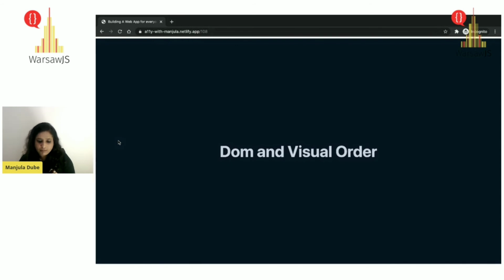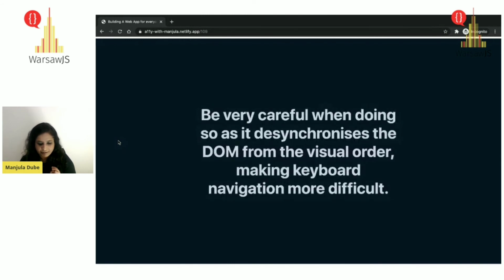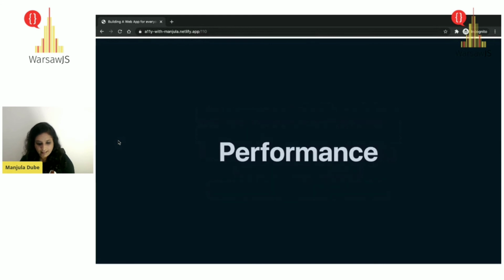Now, something about DOM and visual order. All of us love Flexbox. It makes things easier for us as developers. But be careful when using it, as it desynchronizes the DOM from the visual order, which might sometimes be confusing for your keyboard-only users, because you might just ruin the relationship between the DOM and the visual order. So be careful, even when you're using it.